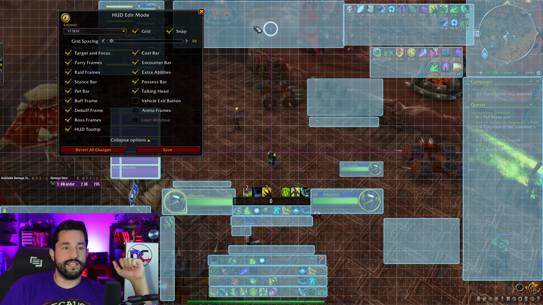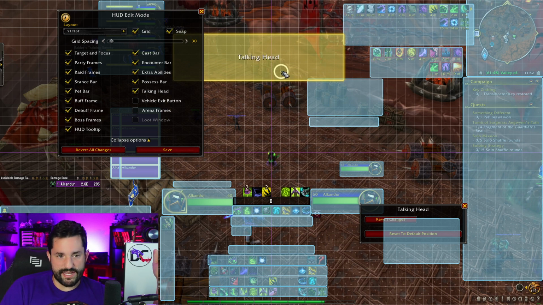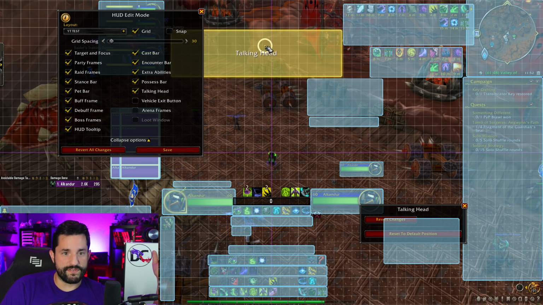Talking head is whenever you get floating combat text, where they show cinematic stuff. So I'm going to put this, as you see snap, you see how it overlaps right there? I don't really like that. I'm going to turn off snap, and I'm going to put it right there. Turn back on snap. Cool.